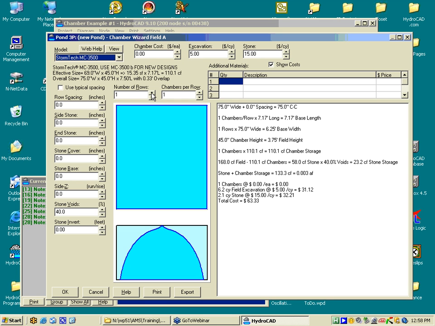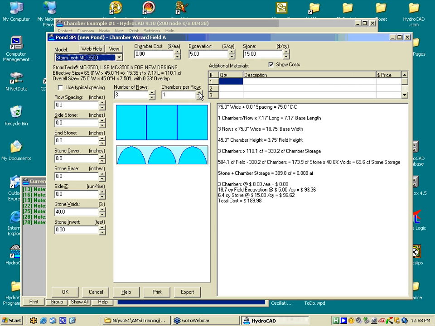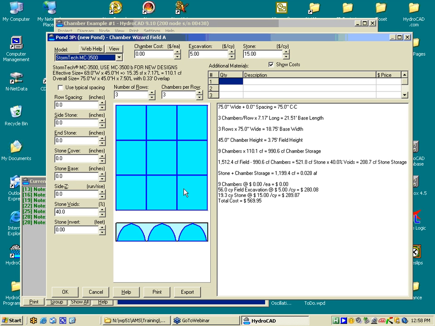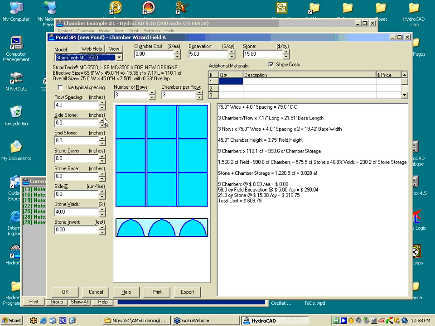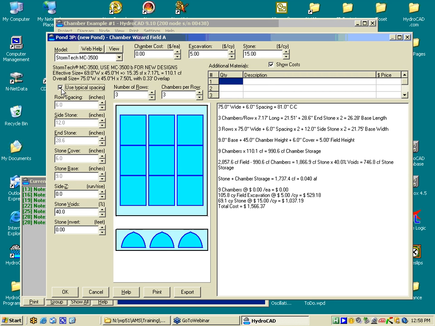Then what we can do is increase the number of rows in our system or the number of chambers per row, and this lays out a grid with the specified number of chambers. Now we do need to put stone under these chambers, between them, and on top of them for structural reasons as well as the storage it provides, and we can set those parameters over here. So we can increase the row spacing, we can increase the stone underneath the system, or we can just click the box up here to use typical spacing, and this will preset all of those parameters to the manufacturer's recommendations.